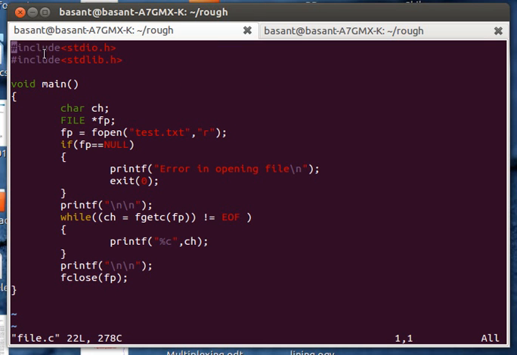Inside file.c I have these two header files, stdio.h and stdlib.h. Then I have a main function. Inside the main function I have declared a character variable ch and a file pointer fp. Then I have used this function fopen, which will open this text file in read mode.